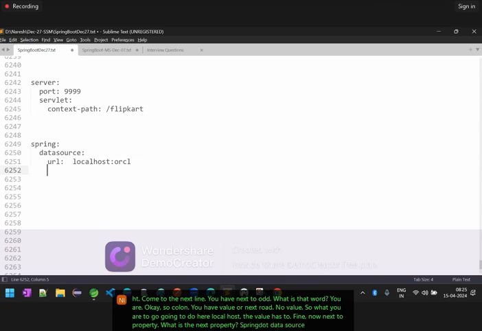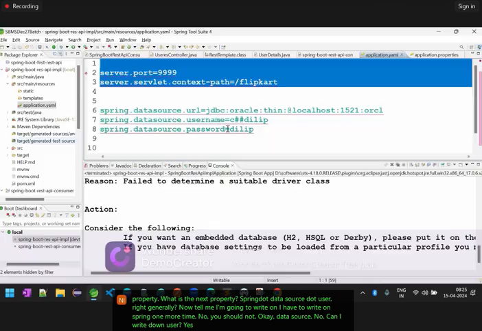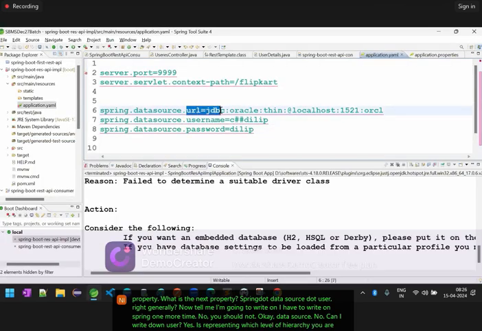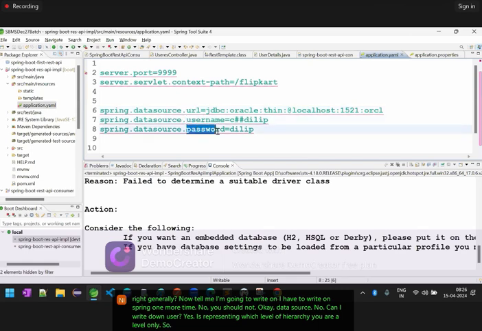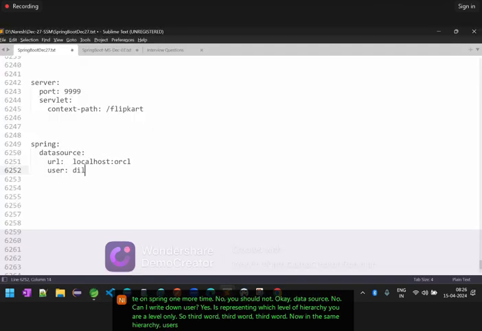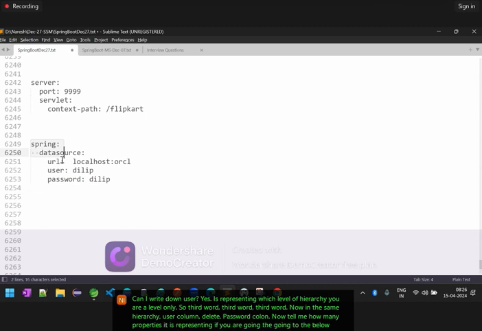Spring.datasource.user, right? Generally. Now tell me, do I have to write spring one more time? No, you should not. Okay. Data source? No. Can I write user? Yes. Which level of hierarchy does user represent? URL level only, or not? So it is the third word. Now in the same hierarchy, user colon and password colon. Now tell me how many properties it is representing if you go through the hierarchy below: spring, data source, URL; spring, data source, user; spring, data source, password.